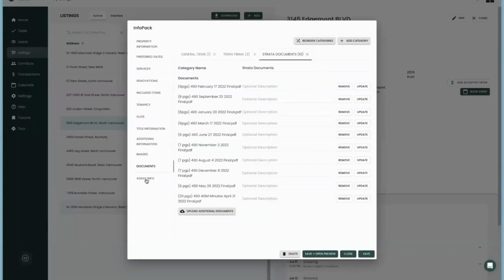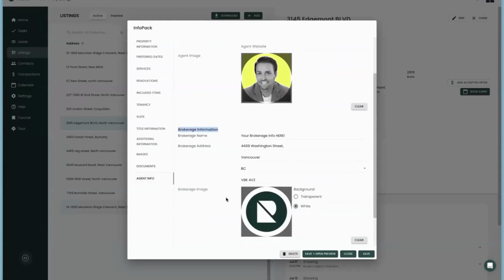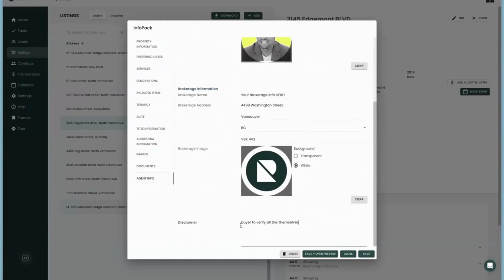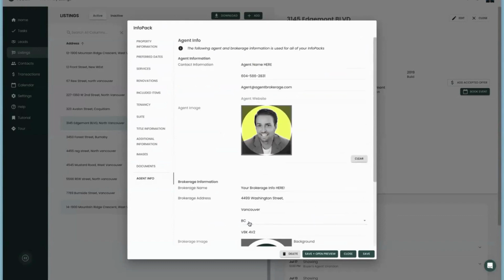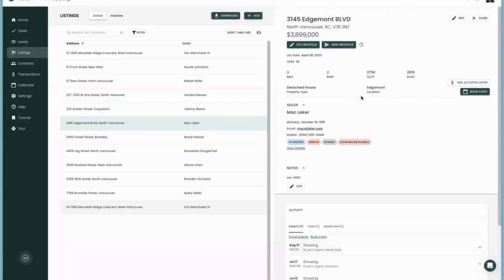Close this up. The last thing I'll quickly mention in the back end here is that there is an area to upload your agent information and your brokerage information. And then of course, at the bottom, any disclaimer that you or your brokerage or real estate association requires you to have. You set this once and it's copied to all of your other info packs, so you don't have to keep uploading this. So I'm going to click save, close out of this. That's creating the info pack.